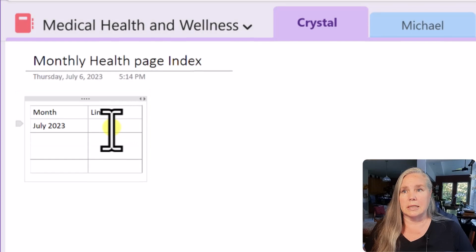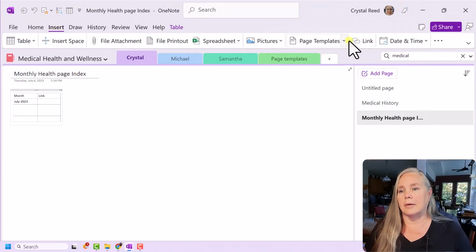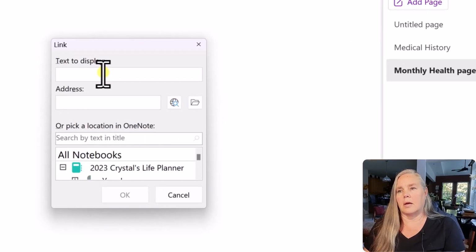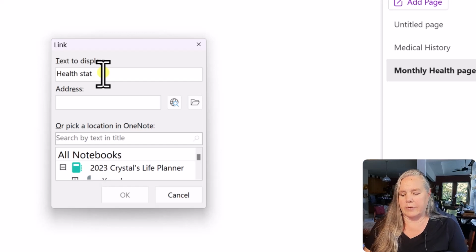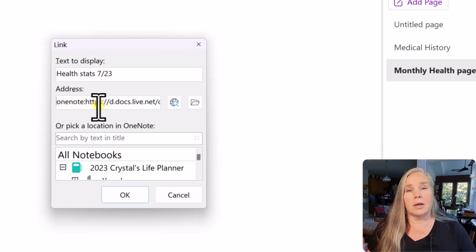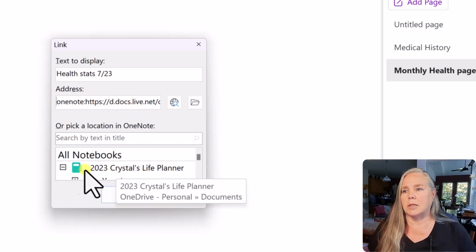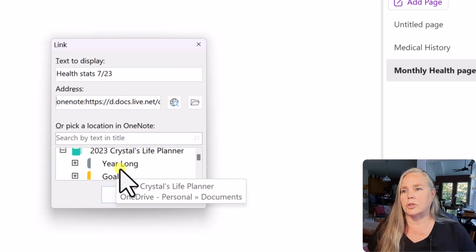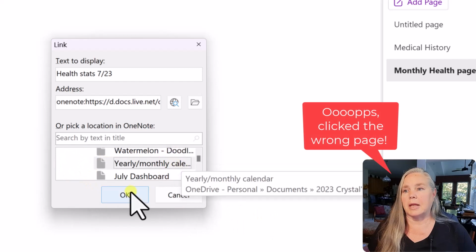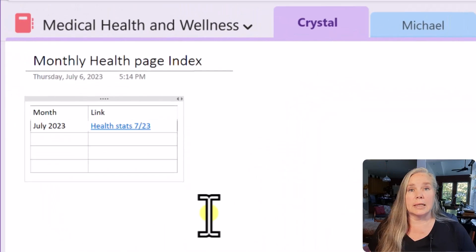How do you do that? You go up to Insert and you click on the word link, click the link button, and I can put health stats, and I can put 7/23 for the date. And at this point I can hit paste, which will show me the address that I remember when I did copy link to that page. Or if I want to, I can come down here to my 2023 life planner. I can scroll down to July, and I can click my health and wellness planner, and I can say OK, and that inserts a link there for me.